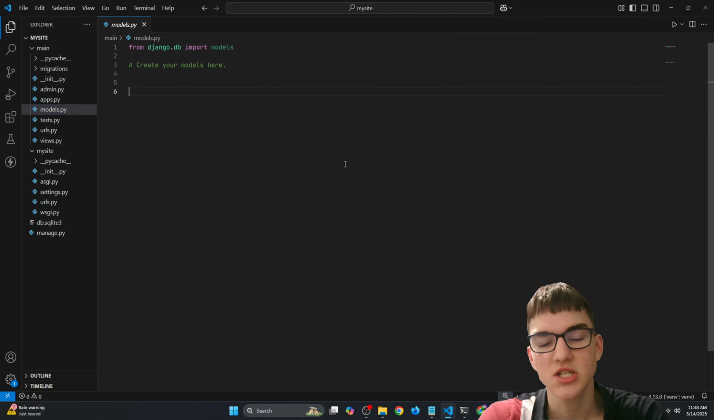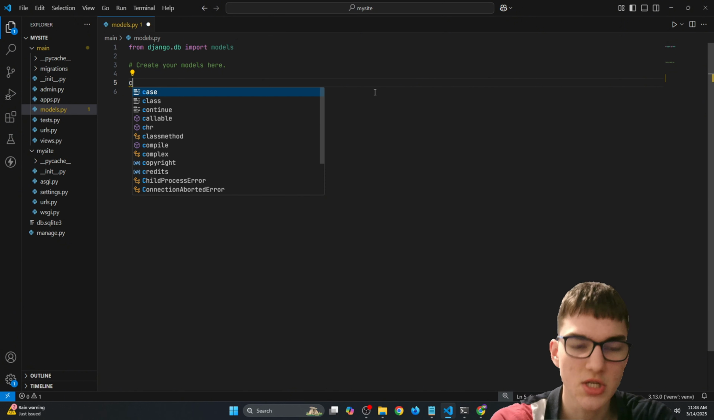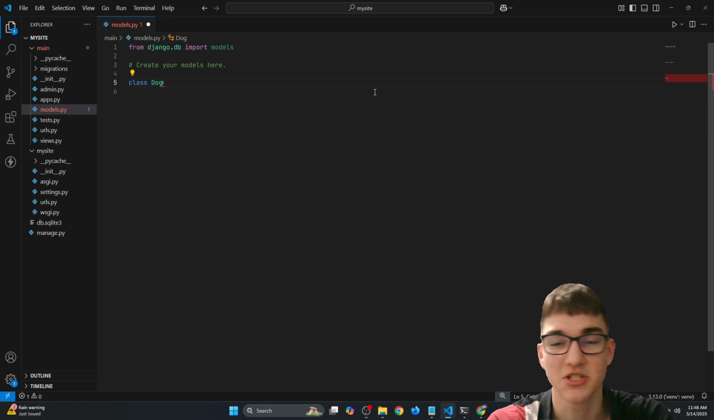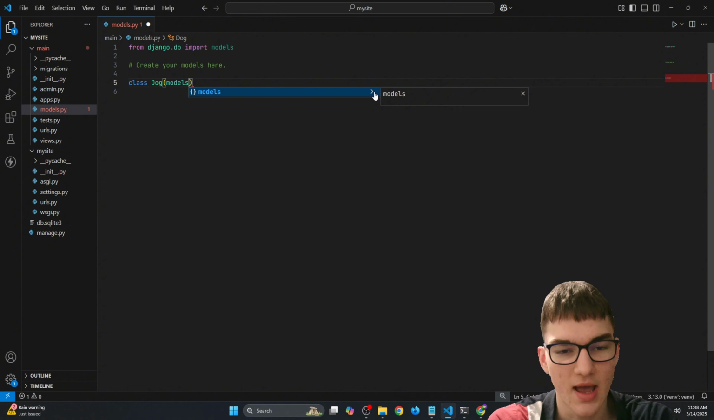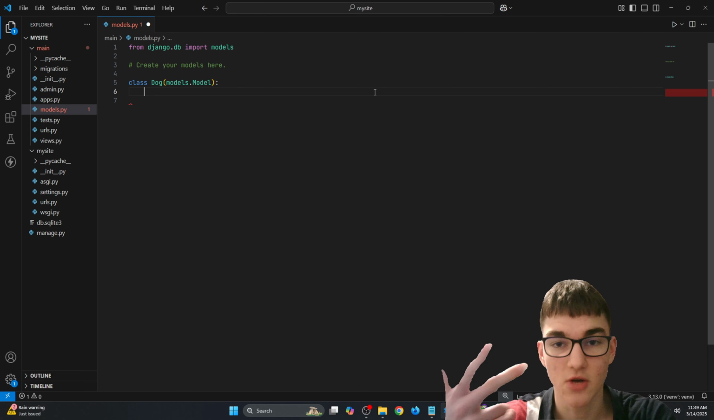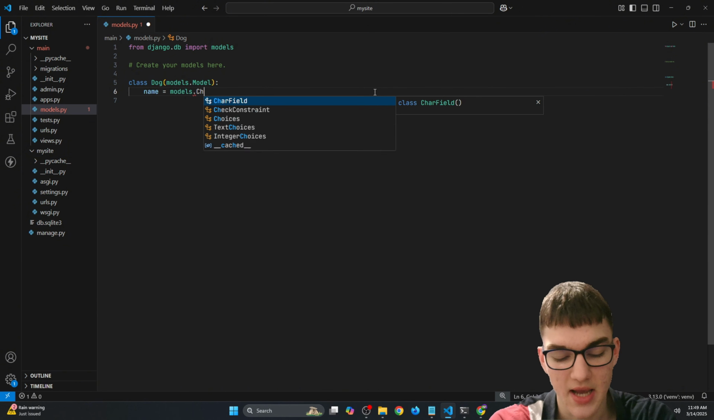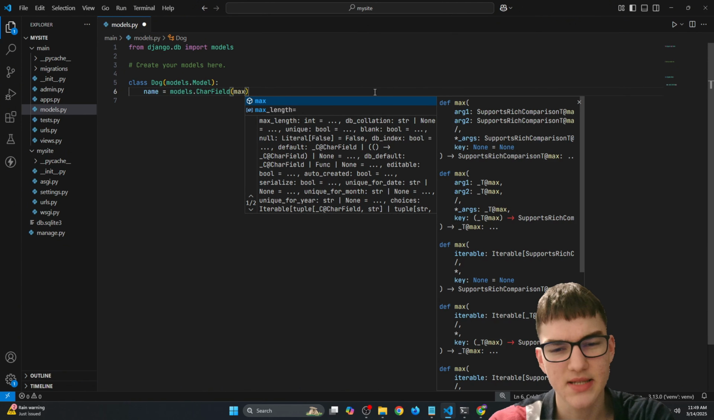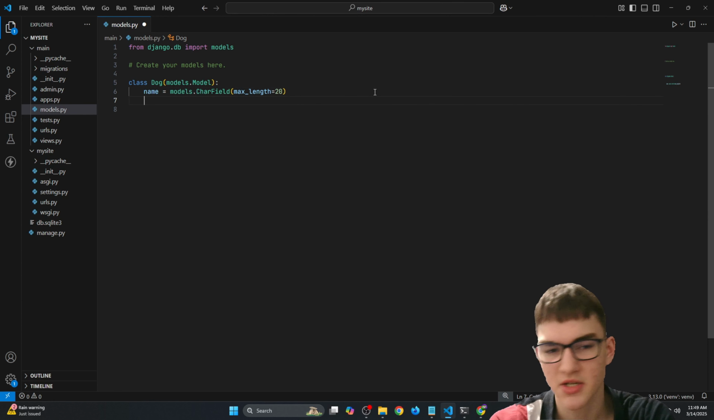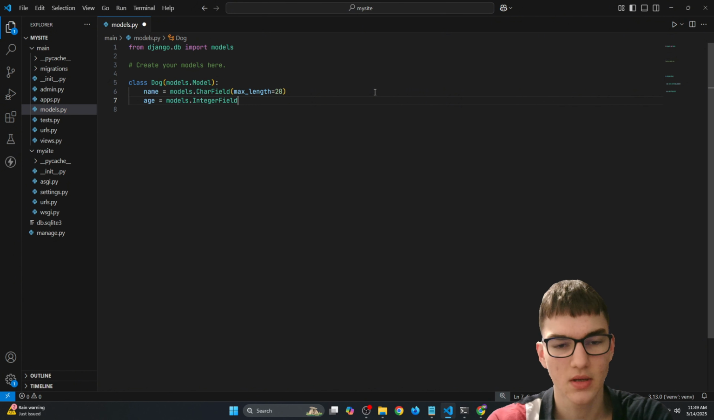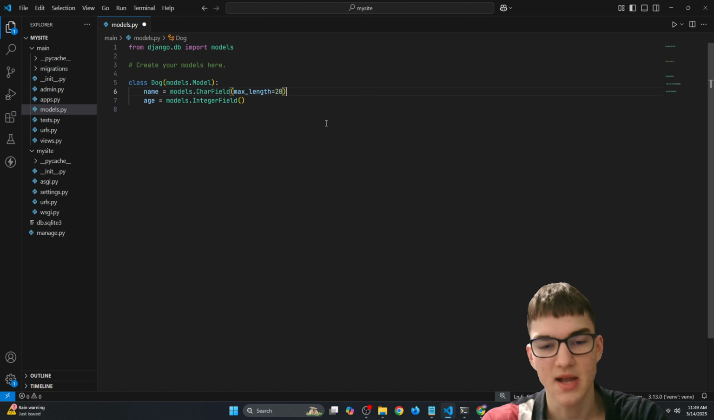Once it's all migrated, we can start building the APIs. The first thing we want to do is create a new database model. In this model we just store a name and also age of the dogs. Let's create a new class called Dog, and for the brackets type models.Model. For the fields, name should be equal to models.CharField, and for the max length I'm good with 20 characters. For the age, we'll do models.IntegerField, and we don't need anything inside the brackets.